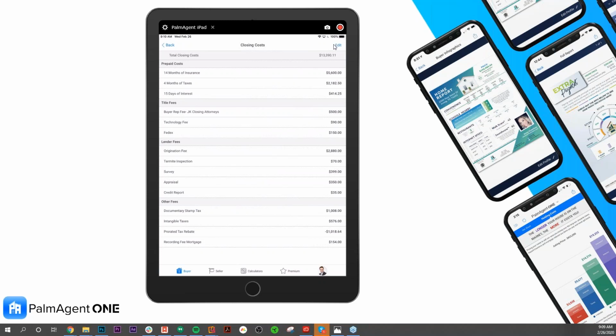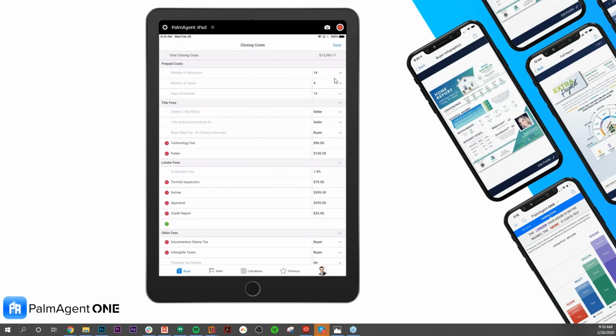Up here in the top right corner, we've got an edit button. And by pressing that, I can now go in here and change the prepaids. I can toggle certain policies to be paid by the other party. I can use these X's to remove line items, add new line items with the plus right here, and of course we can change the numbers that are already shown.